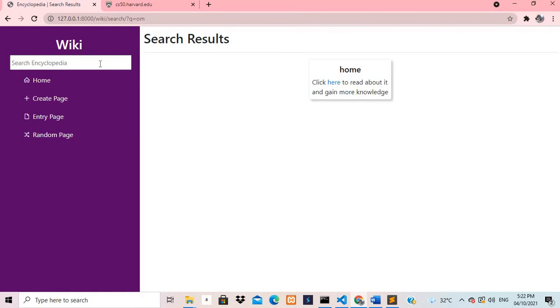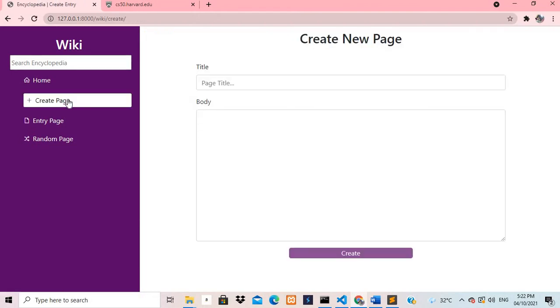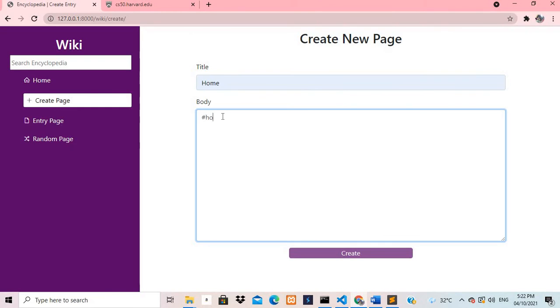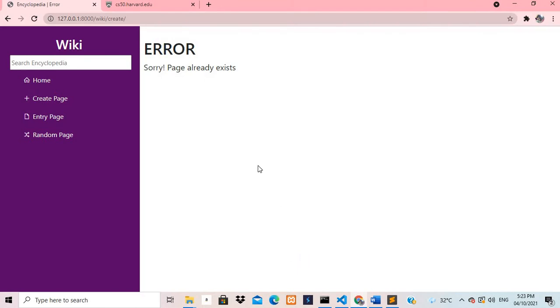The fourth specification is new page. Clicking on the create page link, I'm going to be able to create a new entry page. But if I try to create a page that already exists, for example, home, and I type home and click create, I'm going to see an error message that says page already exists.